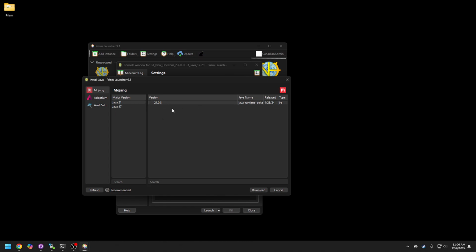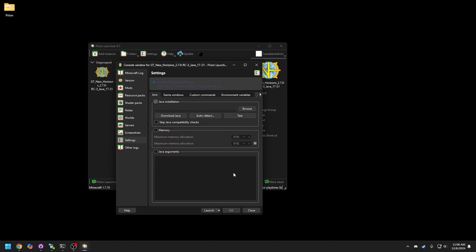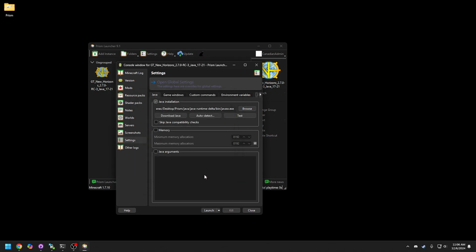Now, I don't know how it works with this one. It might have actually done it fine for us. But I always like to do things manually, just to make sure it's done correctly. You know what I mean? Because Java 21 is the new version. So now that it's done that, what we can do is auto detect. There you go. We have Java 21.0.3. We're going to go OK.